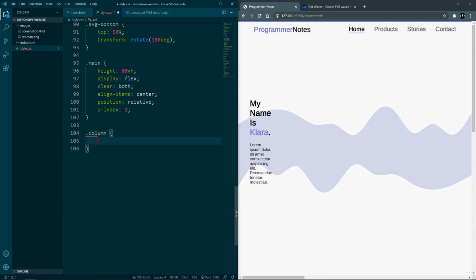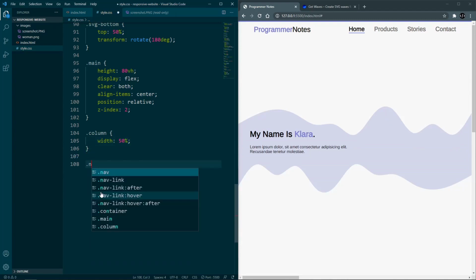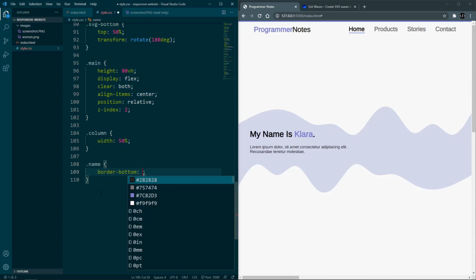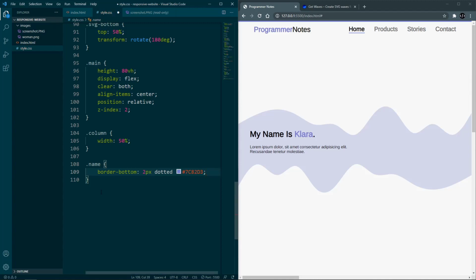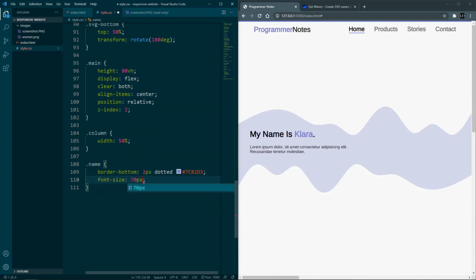Set the width of the column class to 50%. Add border bottom 2 pixels dotted with color 7C82D3 to the name class. And set the font size to 70 pixels.